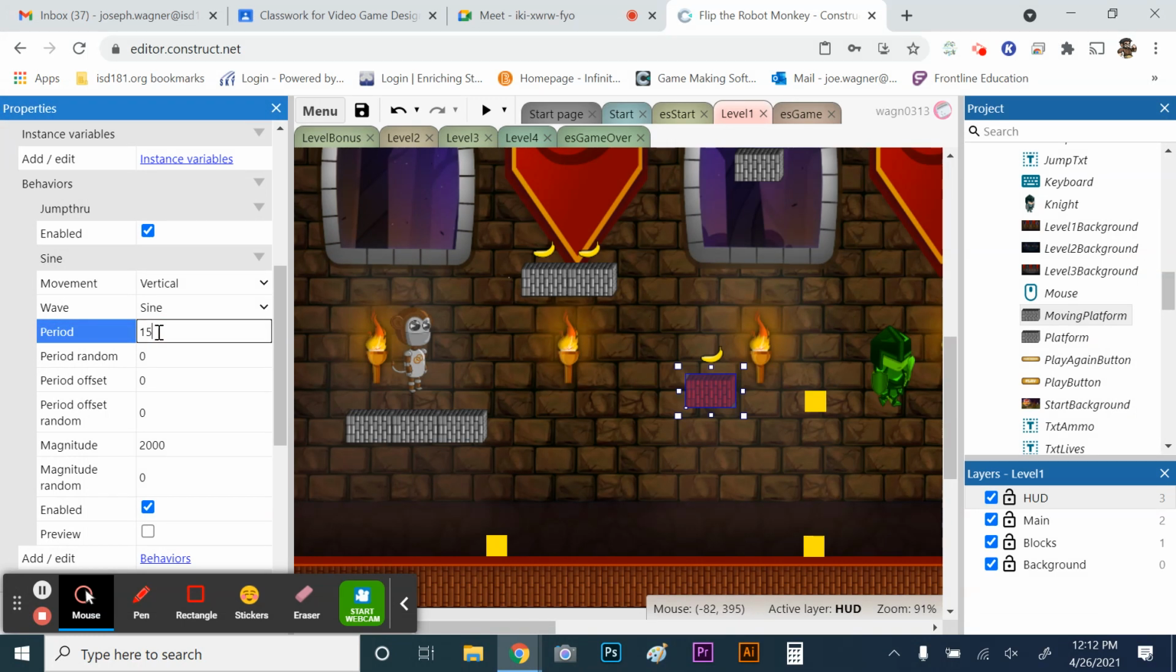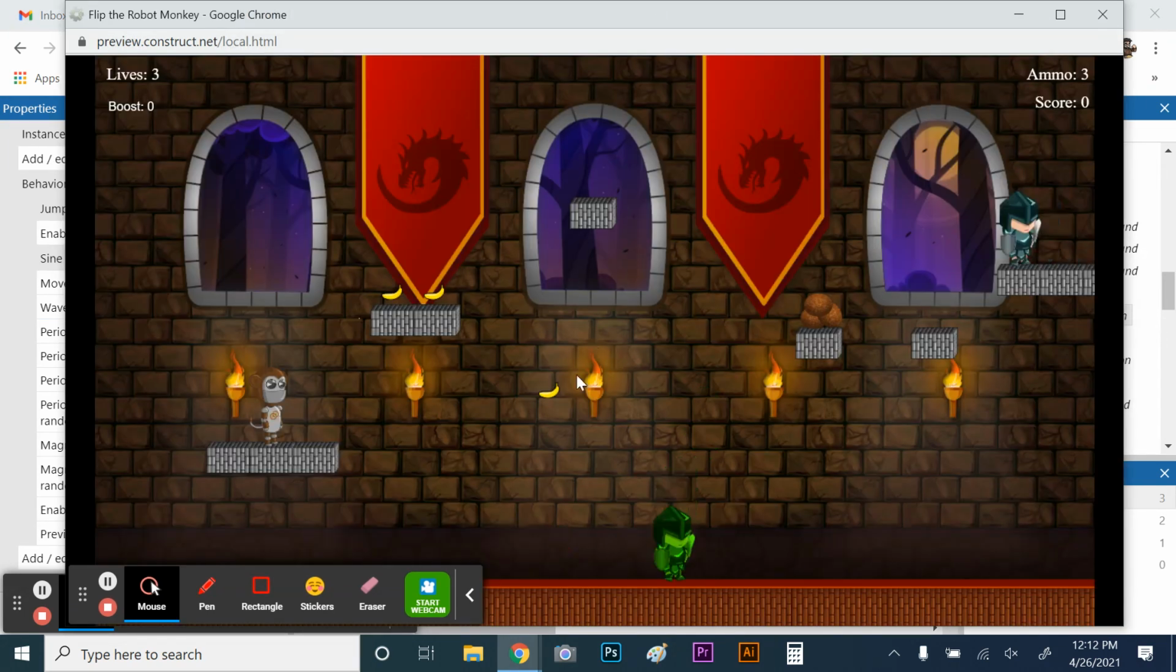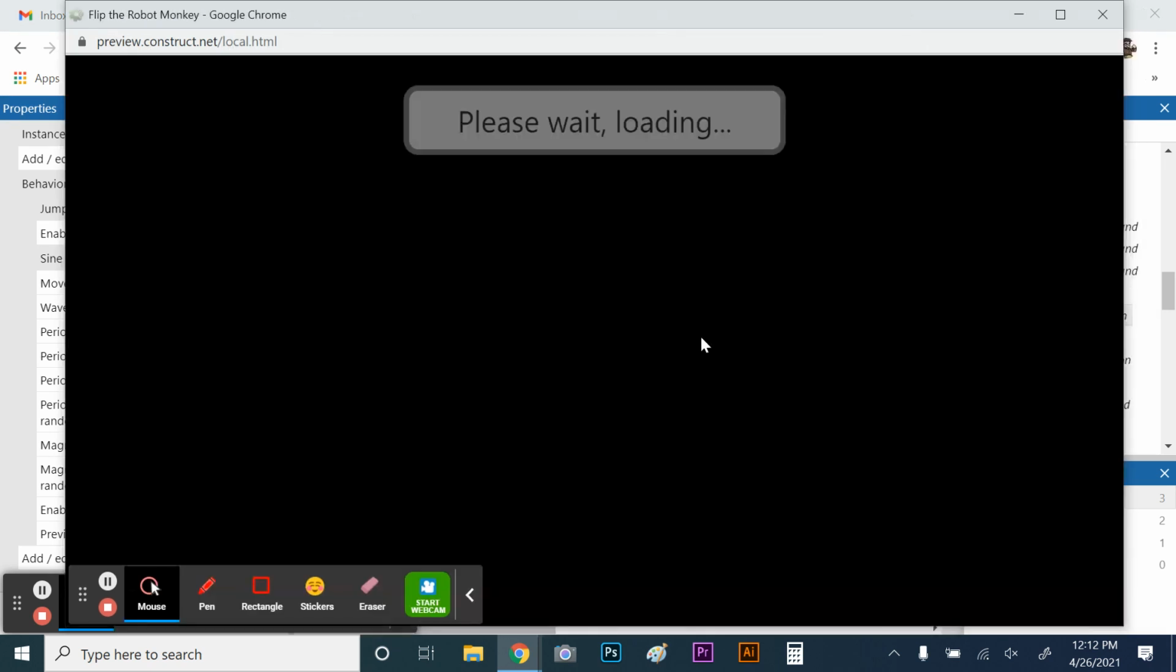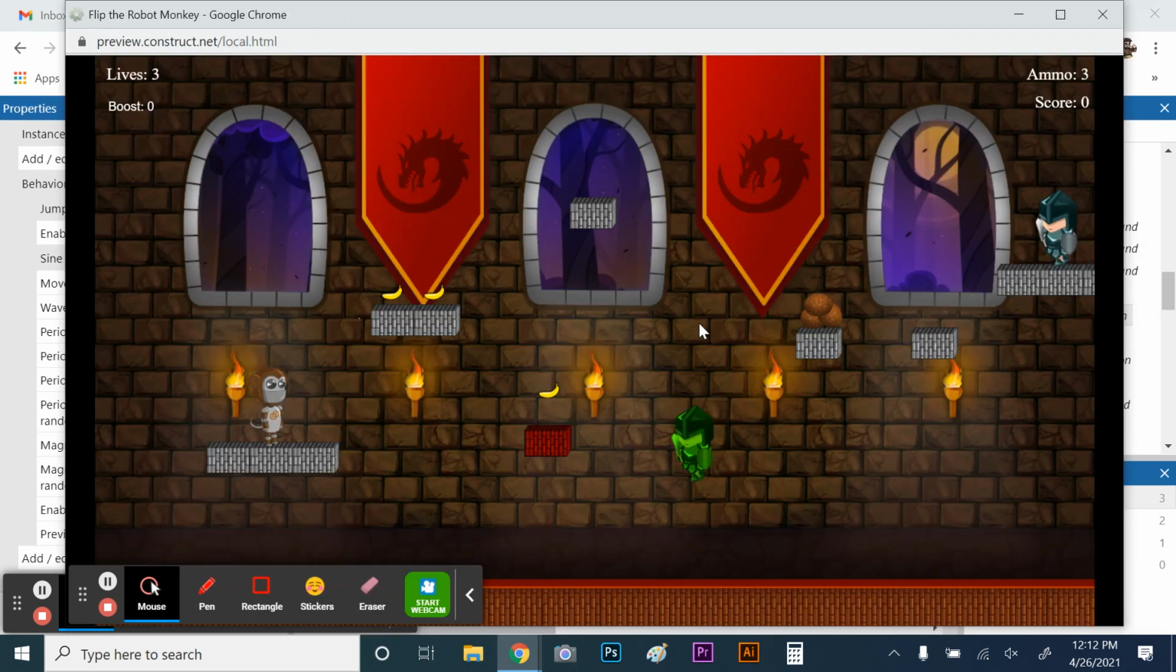So I might want to do like a 15-second period. Then it should move a little bit slower. Yeah, it's still going pretty fast, though. But you can see it's flying. You might not even be able to see it, but it's flying up and down off the screen. So maybe if I did something a little bit more reasonable, like 200. But yeah, if you are interested in moving objects or platforms, look at this sine behavior, play around with the settings, but it's definitely a very useful thing.